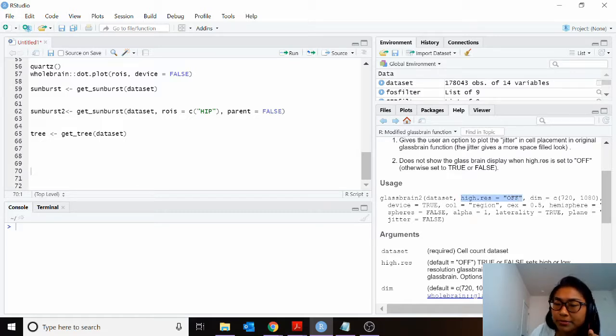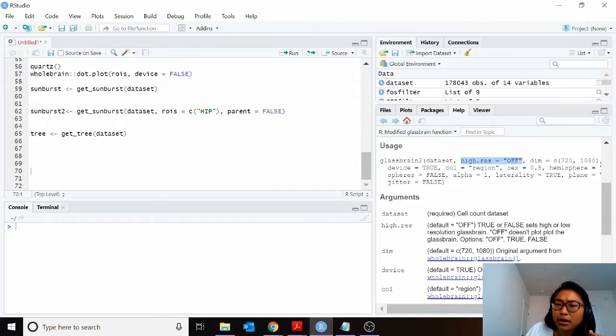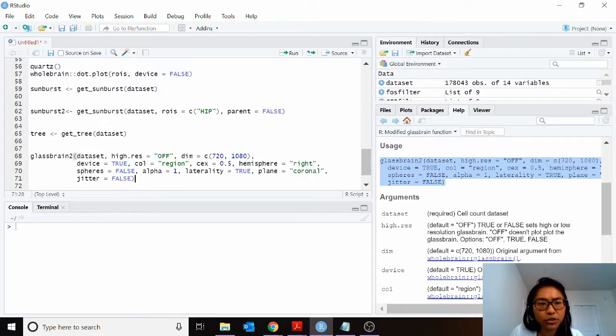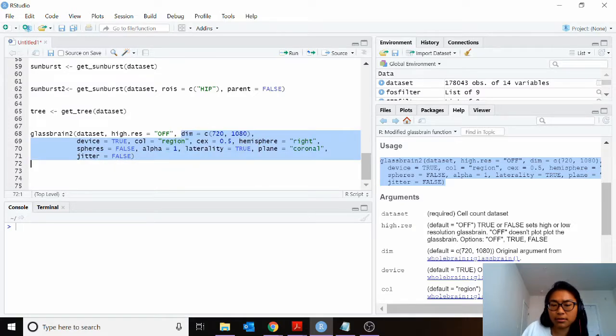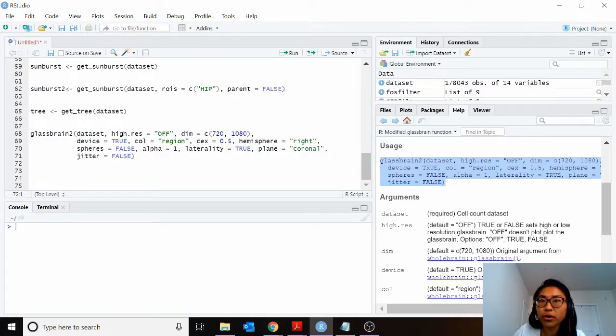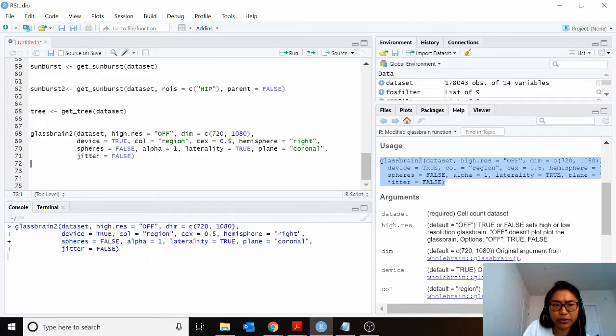It's under high res. This is an original argument in whole brain that had the options true or false, but now if you enter in "off" in quotes, you can actually take away the outermost glass brain that normally pops up. So let me show you that really quick. Let's just take the default for everything. Sorry, there's one more new argument, and that's called jitter equals false. So let's run this, and I'll show you what this does.